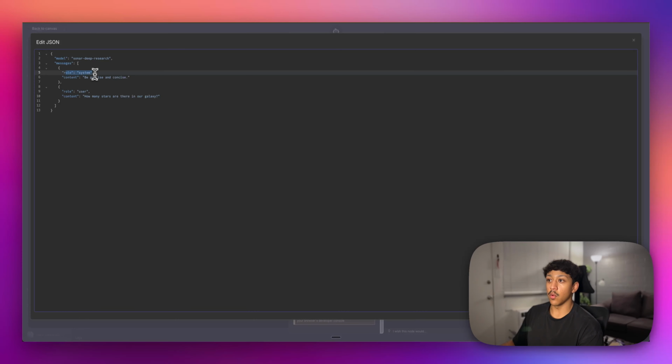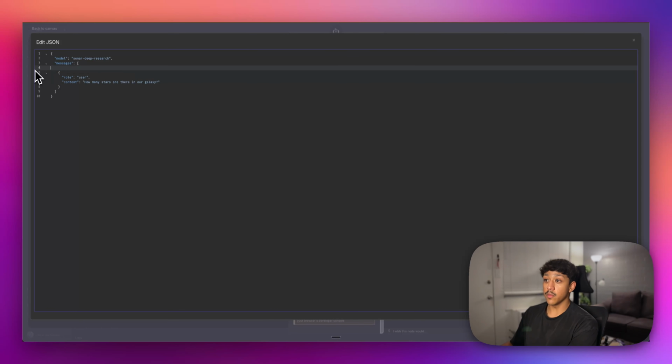So if you see here, there's already some information pre-filled. And you can see there's a role system and then a role user. So whenever you're prompting LLMs through like API, there's different roles depending on how precise you want to be in the answer that you get. But for us, we don't really need a system. We're just going to be making a request as if we're the user.